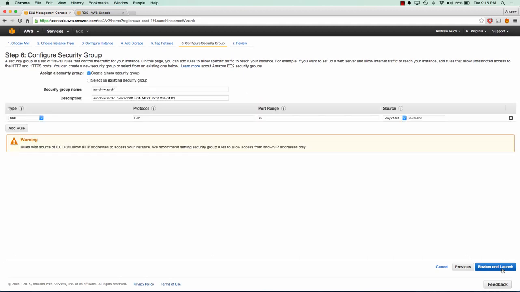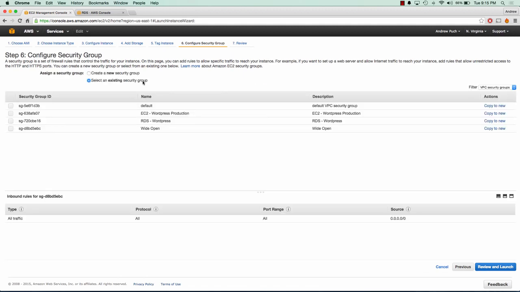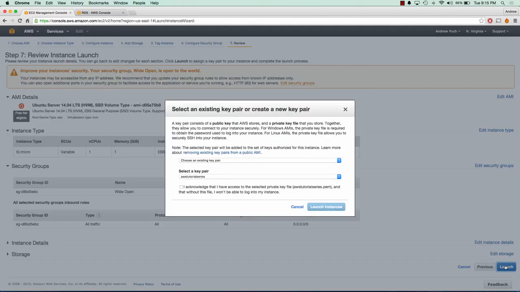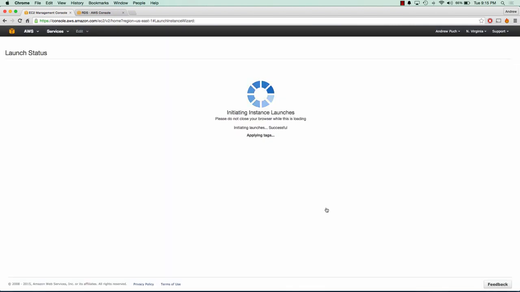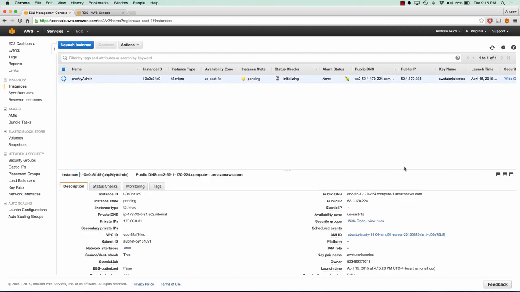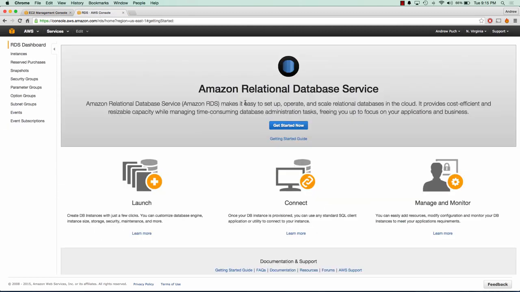And I have a security group of all inbound and outbound traffic wide open. And I've already created an SSH key pair for myself. So let's go ahead and launch that. Great. Now the next thing we need to do is launch an RDS server.